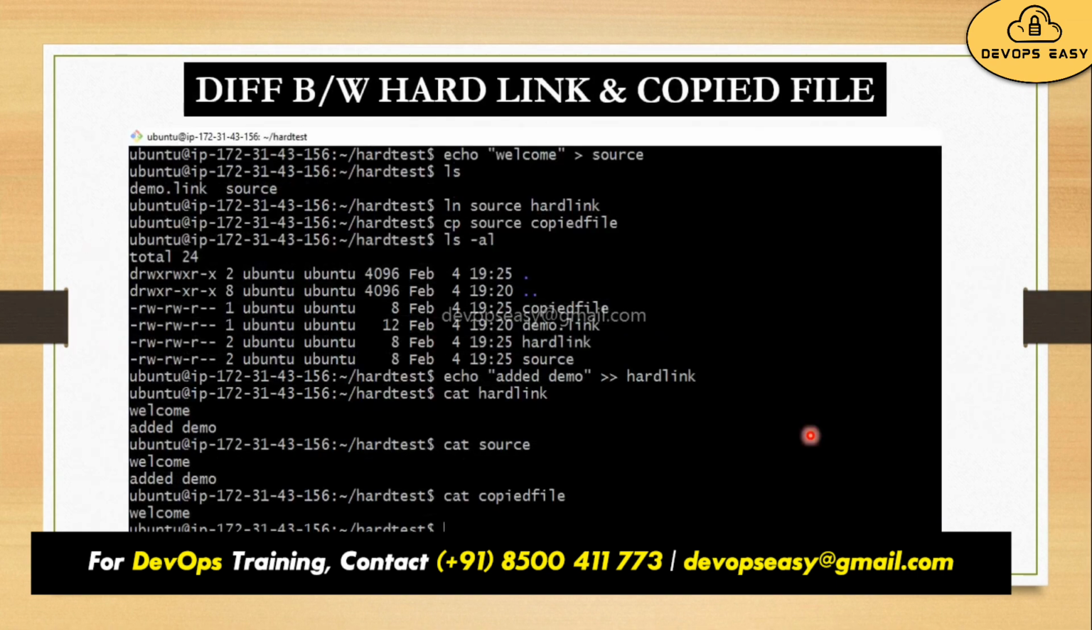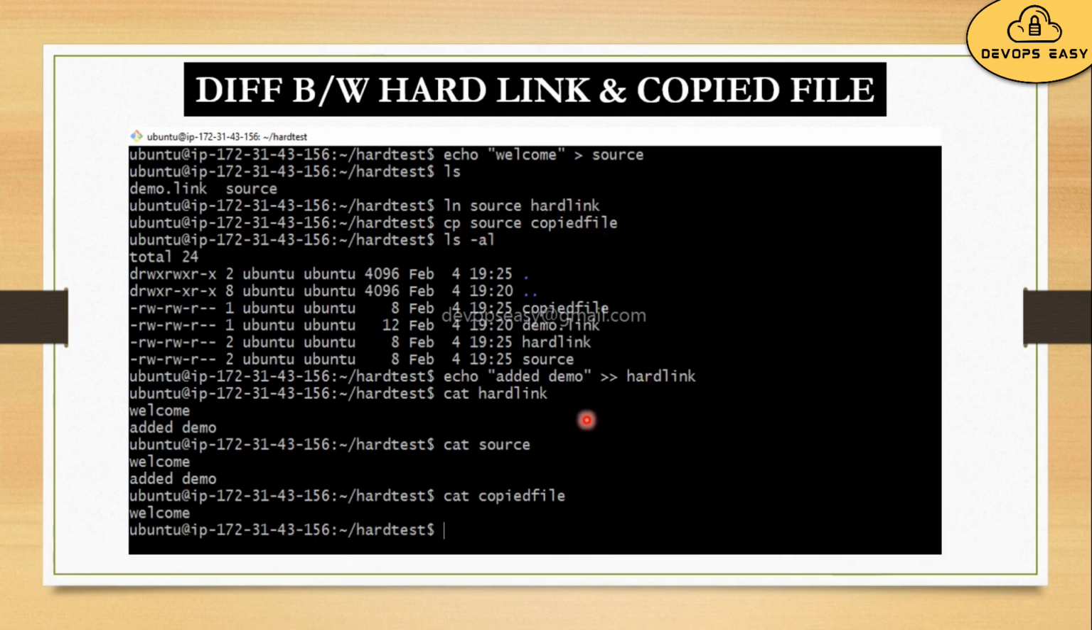Okay, and one more important question people will ask: a hard link is a mirror copy of a link, so what is the difference between a copied file and a hard link? Using the cp command you can copy files. I created a source file, created a shortcut from the source file, and then made a copy of the same source file. A hard link is a mirror shortcut, but a copied file is just a normal copy.